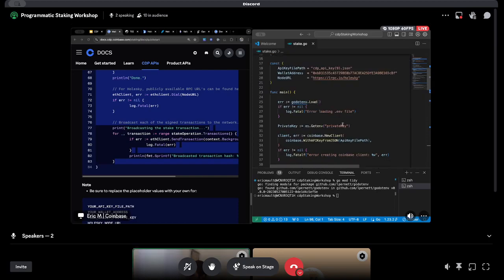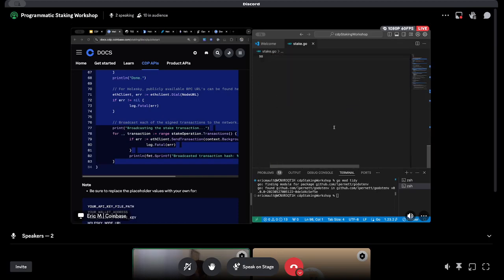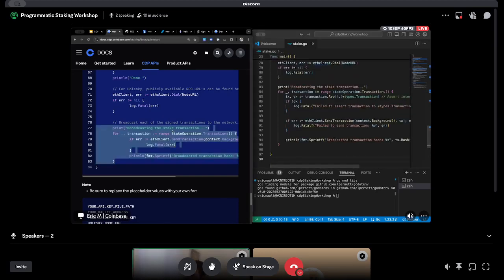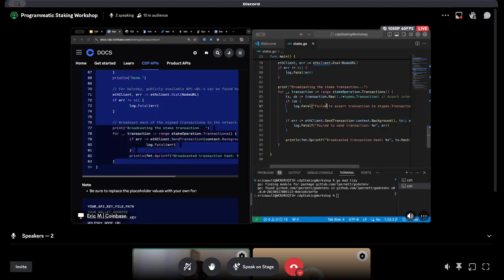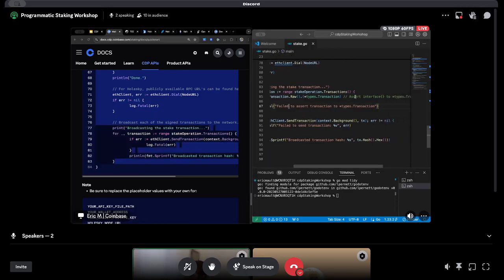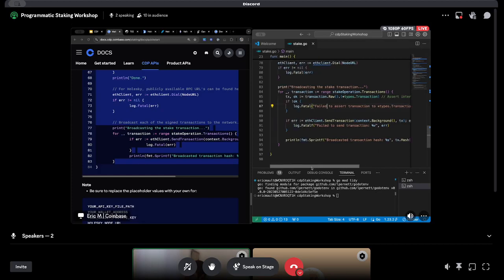Perfect. Okay. So there's a minor typo just in the docs here. We're just going to want to assert that interface type instead. And that's something, again, if anyone's following along, just message in the Discord and we can maybe get this cleared up. But with that being said, let's go ahead and try it out. Let me just run one more. Go run stake.go.